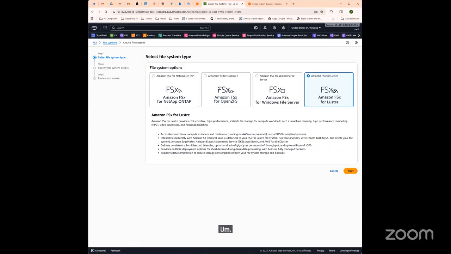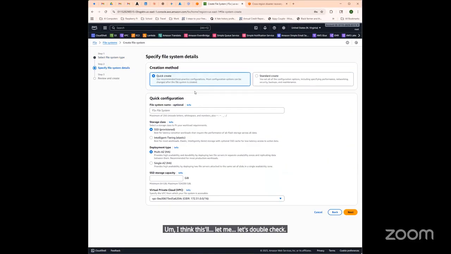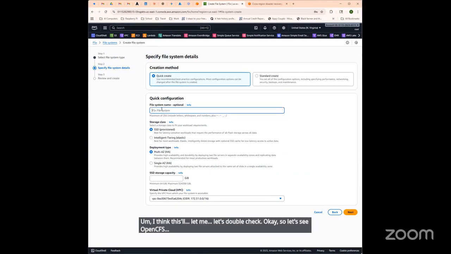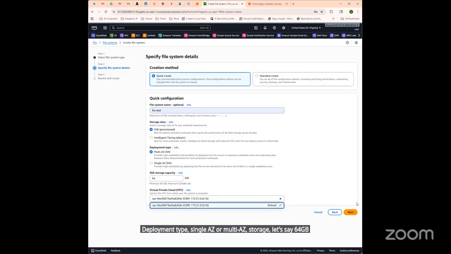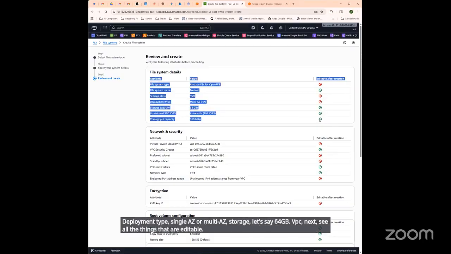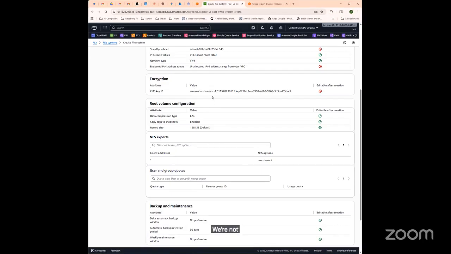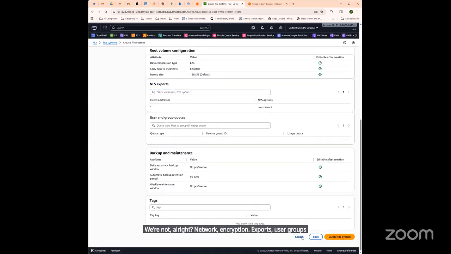Let's double check. Okay, so let's see OpenZFS. All right, so this shows, we can just do FSx test, the SSD or the intelligent tiering for storage, deployment type, single AZ or multi-AZ, storage, let's say 64 gigabytes, VPC, next, see all the things that are editable or not. All right, network, encryption, exports, user groups, and you could create it. We're not going to do that.